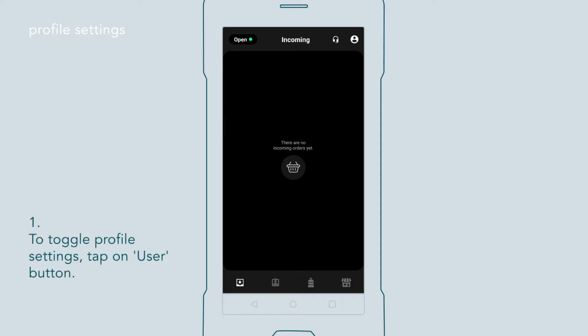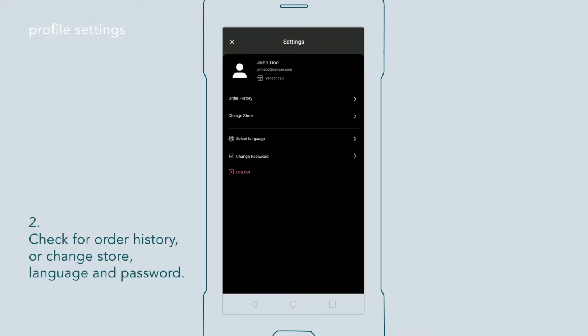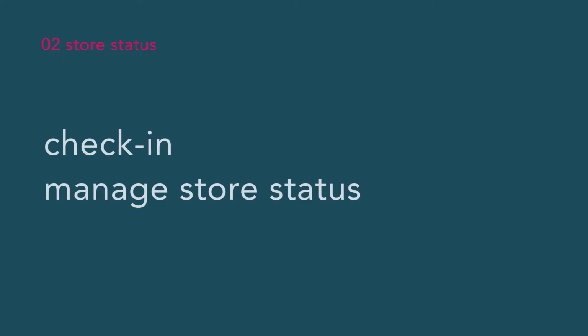To toggle profile settings, tap on the User button. Check for order history or change store, language and password. Keep your store status updated to avoid disappointing customers.